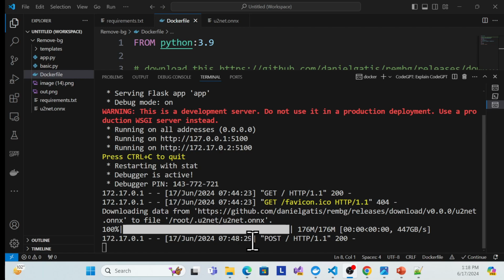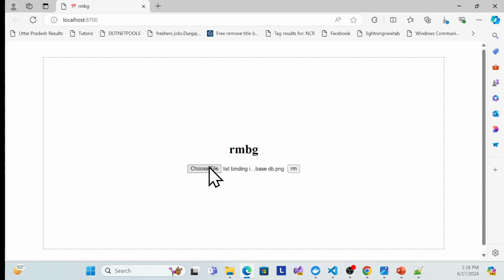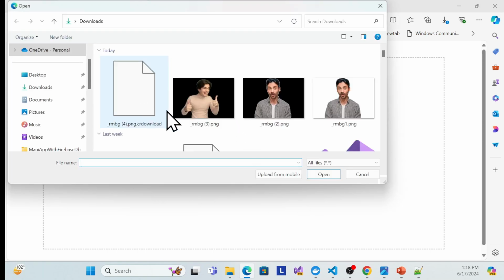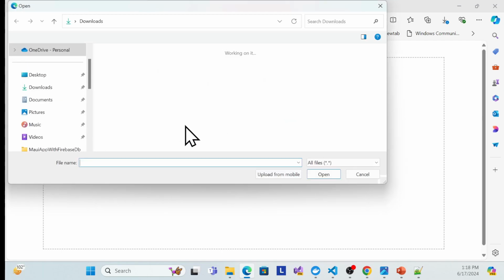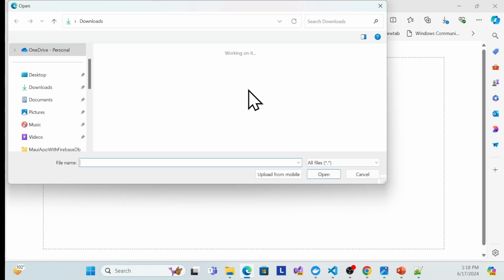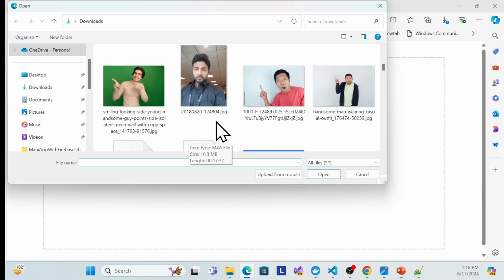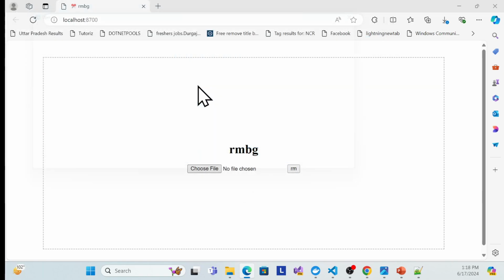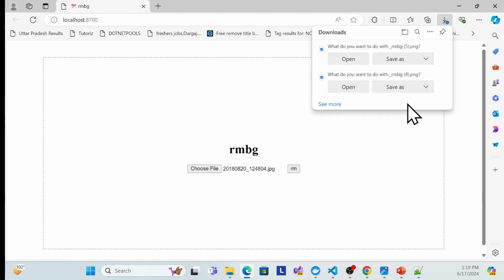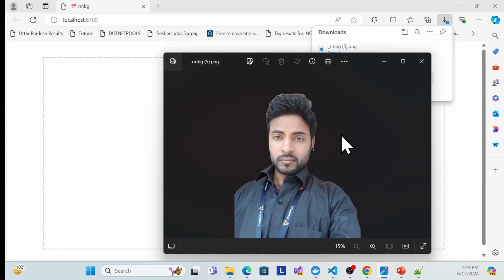Now it got downloaded, right? Now we are good to go. So see in action: for example, choose any file over here. Okay, this one, already done, so let me remove it. Choose any of them which has a background. Yeah, like this one. So let me choose this. It got saved, see, and let me open it. Once I open it, see, all the background got removed.